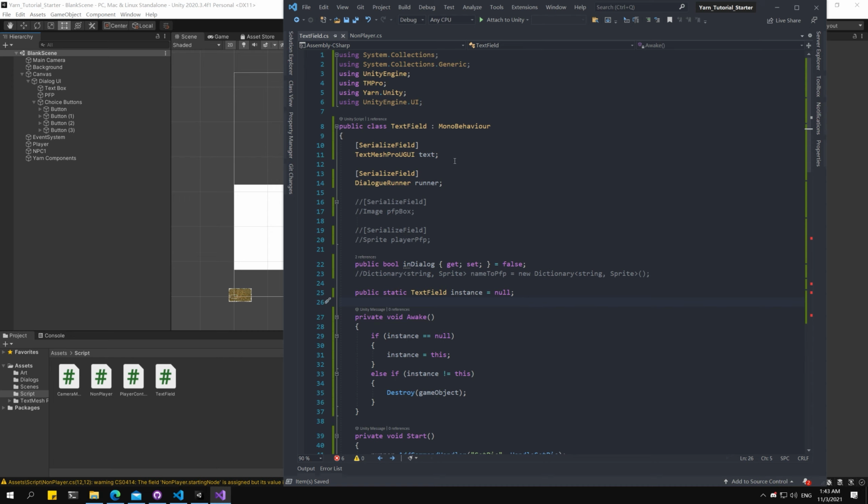Okay, so the first two things are two serialized fields. You're going to drag those in from the editor. The first one is text. As I mentioned before, Yarn doesn't know where to put the text. You have to have custom logic. So this will be the container for our line text. And DialogueRunner is the runner object. We'll use that a lot.